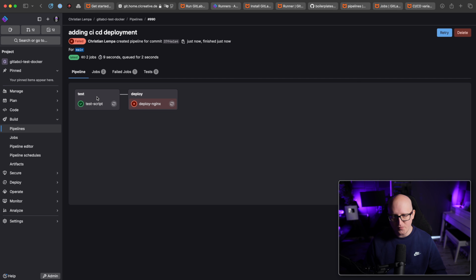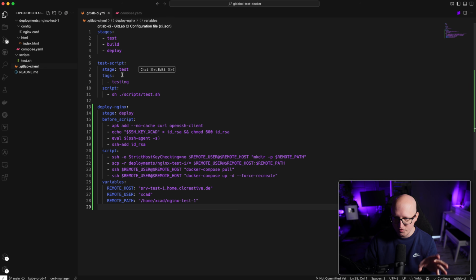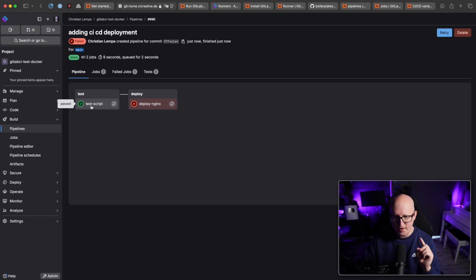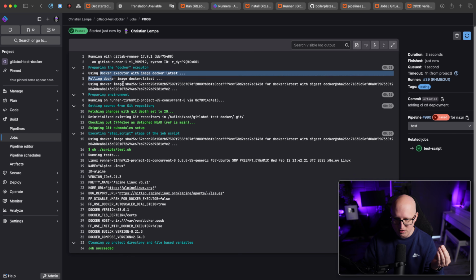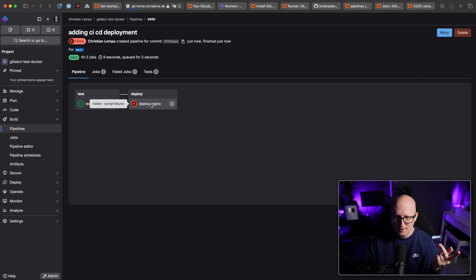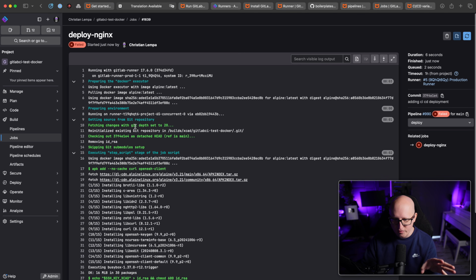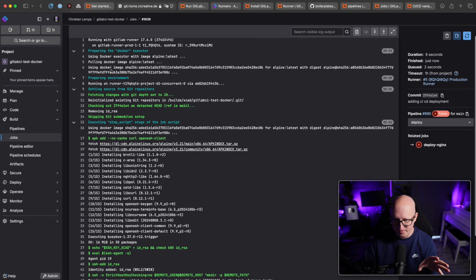So you can see it now executed 2 stages here because we have defined 2 stages, test script and deploy Nginx. And the first one has succeeded, right? You can see it here. The second one failed. So we can click on that and go through the logs and see why it has failed. So we can just follow the execution path.